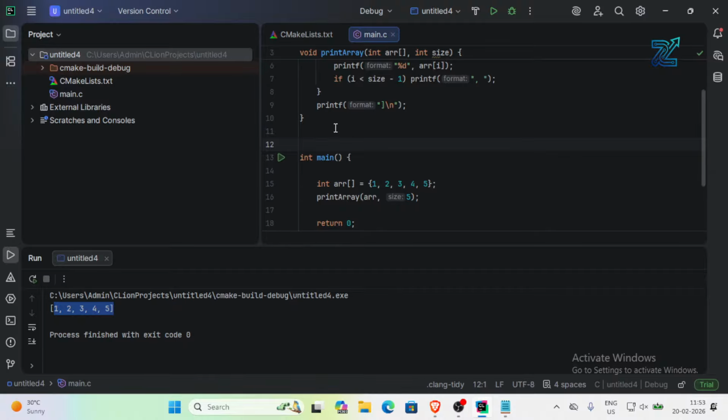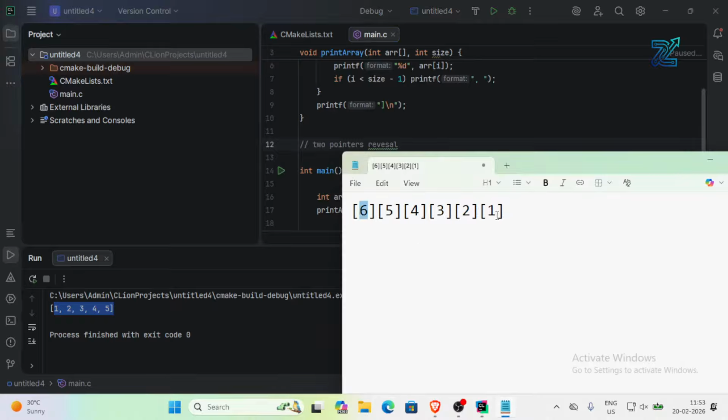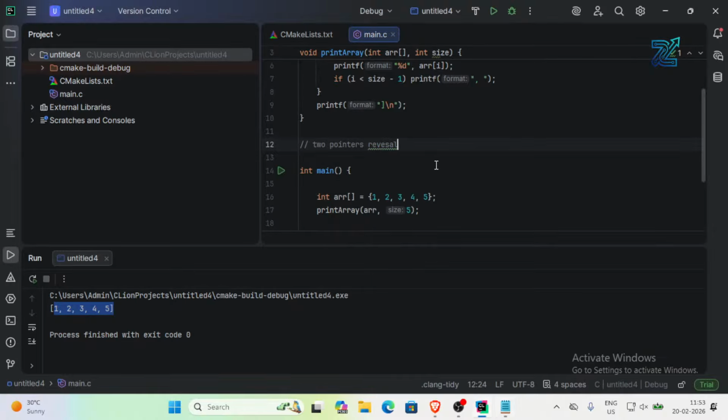So now let us reverse it in place. For that we are going to use the two pointers reversal. It is one of the algorithms that we are going to use. So here one pointer, swap, and we'll move the pointer here and swap, and here one pointer and swap. So we are going to swap using two pointers.